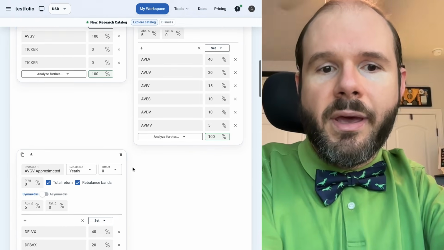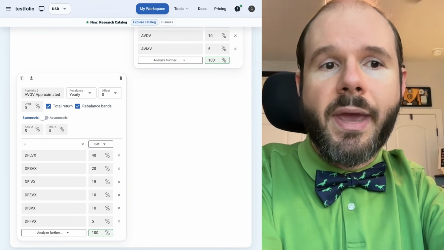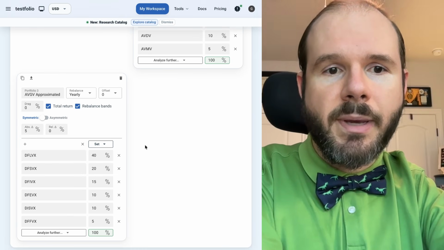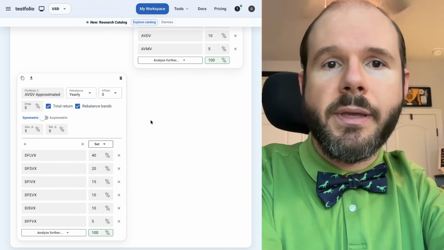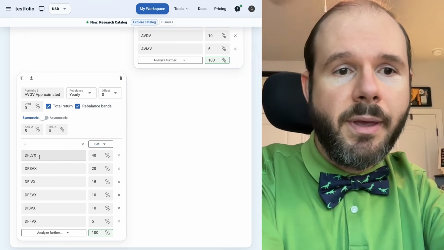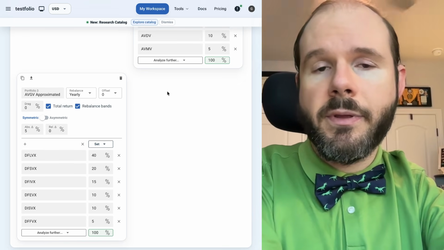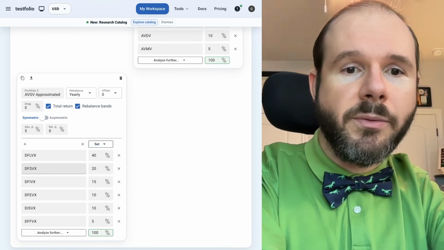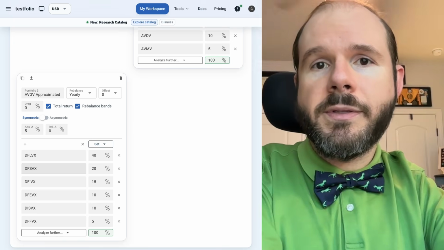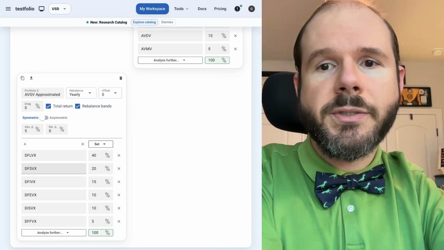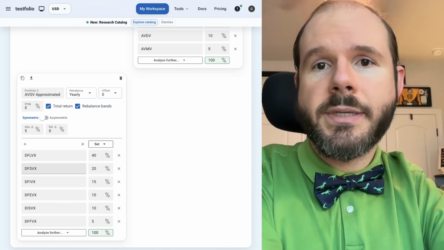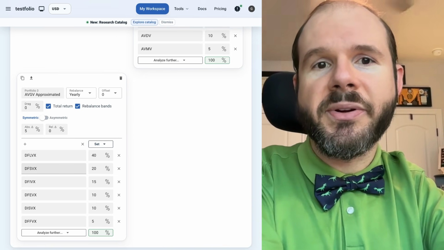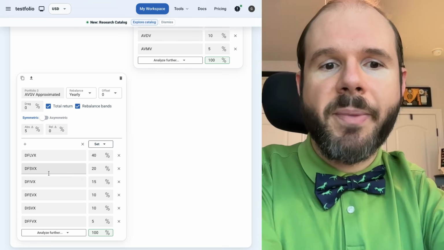After that, I went in and looked at dimensional's lineup to create AVGV approximated. So for the Avantis large cap, I'd use dimensional large cap. For the Avantis small cap value, I use dimensional small cap value. The two firms have very similar methodologies for how they do quantitative factor investing, but dimensional has a much longer history, which benefits us for backtesting.